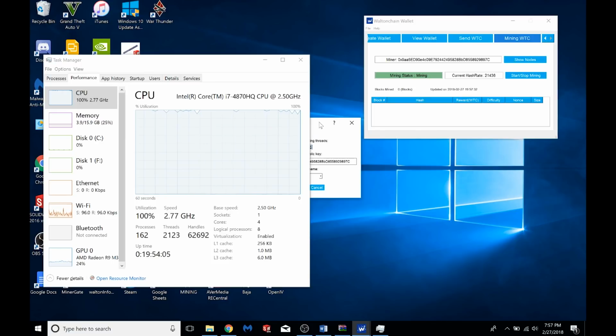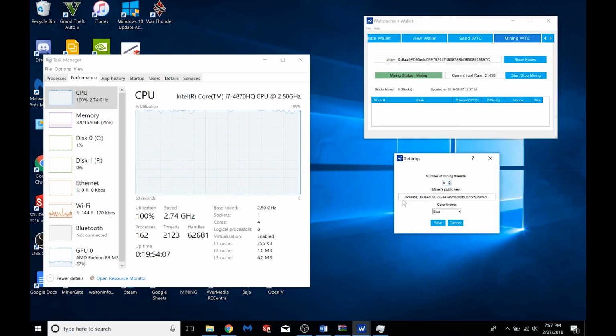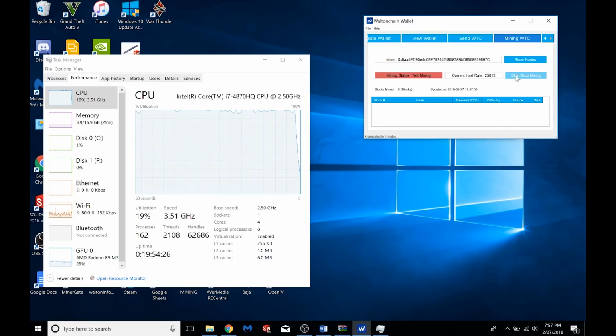But you can see it jumps up after we've changed the number of threads right here in the settings. And we'll double check that your public key is the public key of your wallet. And eventually, when you hash a block, it'll show up right here in the Walton Chain wallet by View Wallet. And that's all there is to it, guys and girls.